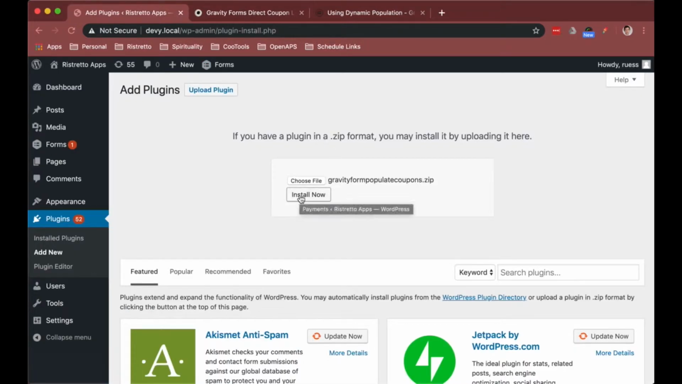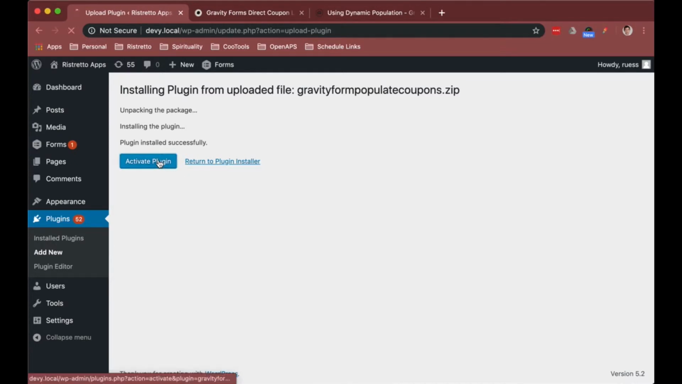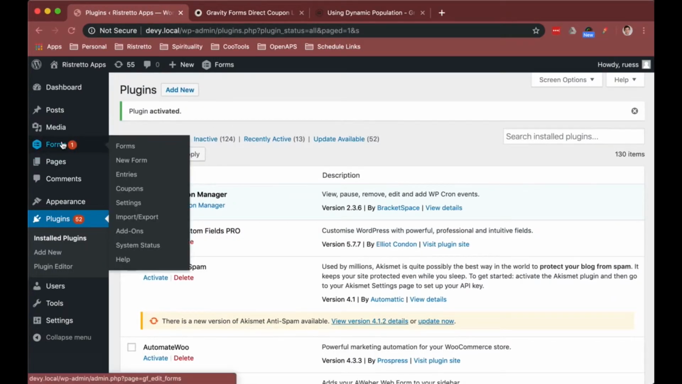Alright, so we're going to get into this. Right now I'm just installing the plugin. I've chosen my file after downloading the Gravity Forms Populate Coupons plugin. I'm going to install it just as I would any other WordPress plugin. Okay, great. Activate the plugin. Now that it's activated and installed, I'm going to go to my form.